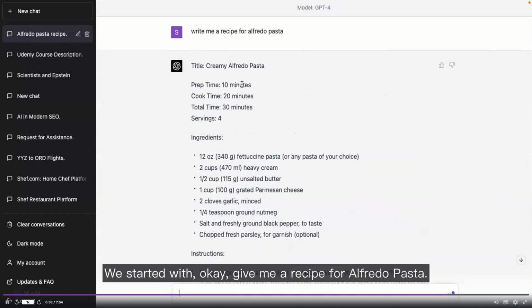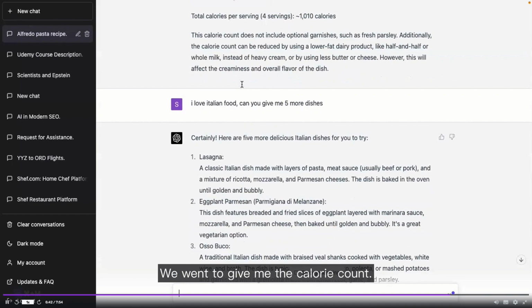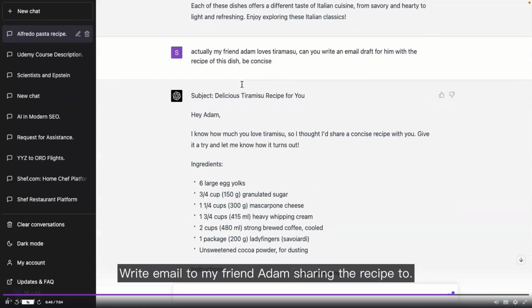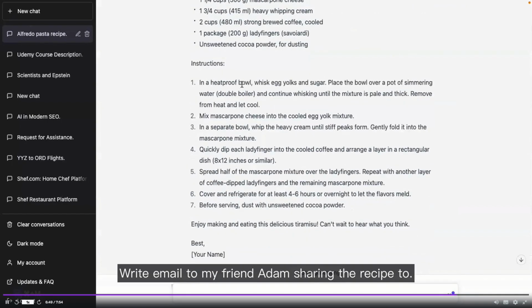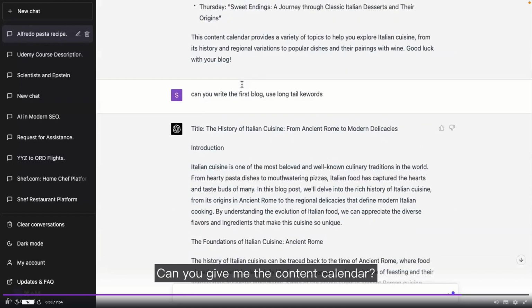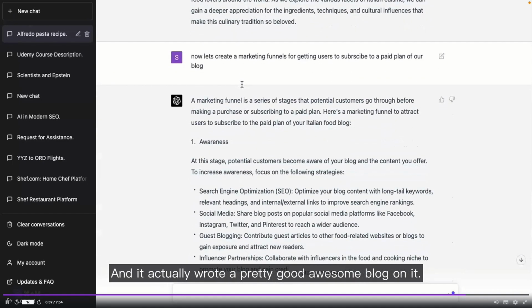We started with, okay, give me a recipe for Alfredo pasta. We went to give me the calorie count. I love Italian food. Give me 5 more dishes. Write email to my friend Adam, sharing the recipe. To, I'm actually going to write a blog on it. Can you give me the content calendar? Okay, now write me the first blog, and it actually wrote a pretty good, awesome blog on it.